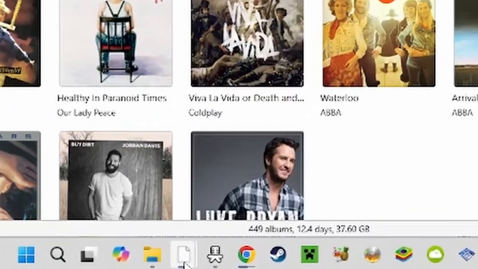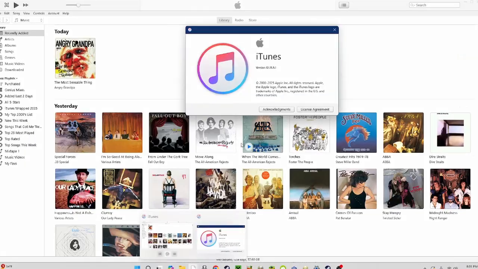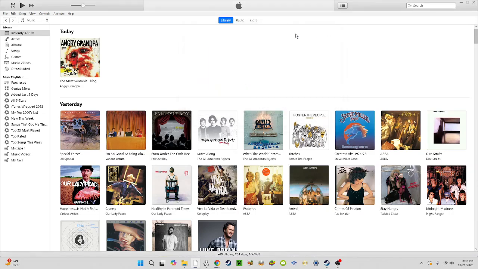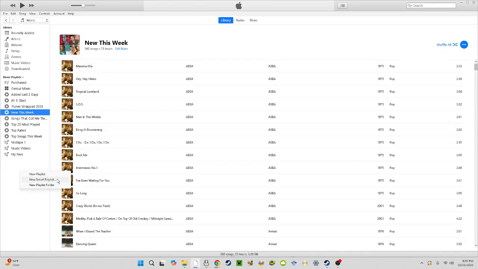As you can see down here, my icon for iTunes is gone for some reason. It happens whenever I update, which iTunes actually just released, 12.13.9.1, a few days ago. But I'm going to try to put some chapters in the bottom there and the description. So right now we're going to get into music playlists and how to create a smart playlist. This episode is going to be about working around the interface. First we're going to do smart playlists.